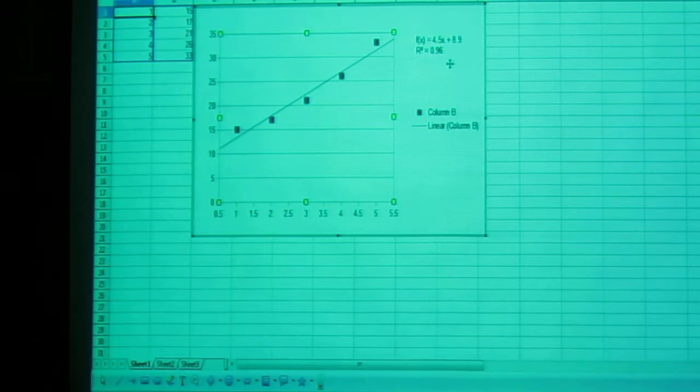And that's it. That's how you add a line of best fit in OpenOffice. You first create your graph, change it to a scatter, add your trendline, and then make sure when you're doing that to show the equation and show the correlation coefficient. And you've done it.